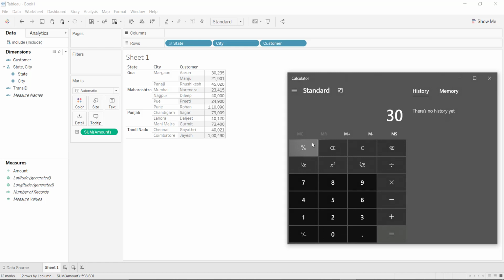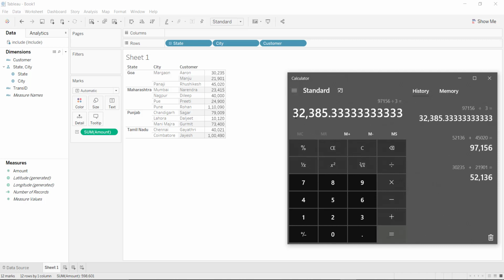So 30,235 plus 21,901 plus 45,020, and that is to be divided by the number of customers, that is 3 within Goa. So 32,385, that is the expected value.